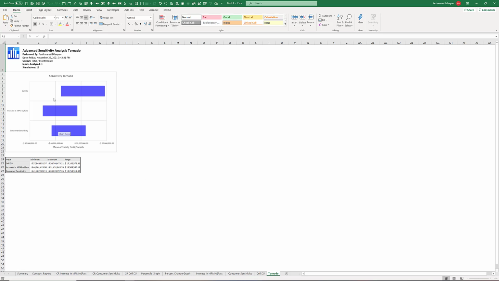Then we have the tornado graph, where we have the three inputs. Okay, so this is where you go from the lowest possible value to the highest possible value in increments of 10 percentile. And how does the profit change? So here, cell D5, that's your admissions price, and then increase in number of movies per month, and then the consumer sensitivity, and it looks like they all have about the same variability as the others.